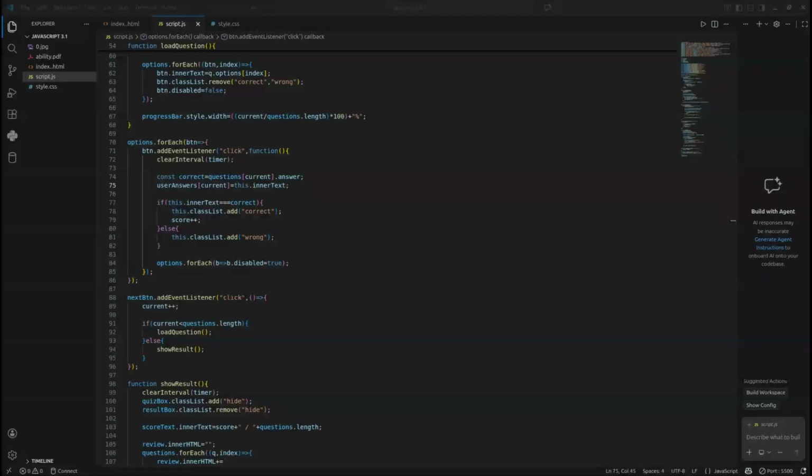And now you can see the click event for options. We use options.forEach with button and arrow functions, and button.addEventListener click functions, and when the user clicks an option we clear the interval timer, so it stops our timer. And another one is const correct = questions[current].answer, so we get our correct answer. Another one you can see is userAnswer = this.innerText, so it stores our user answer.